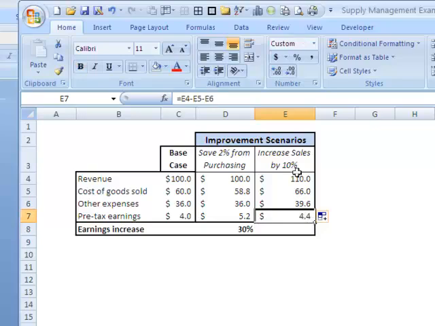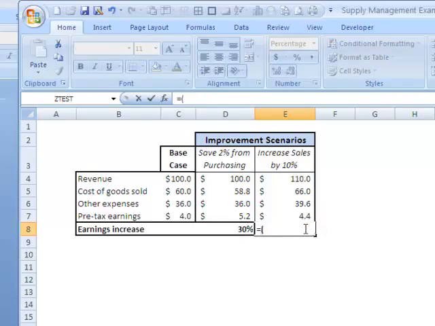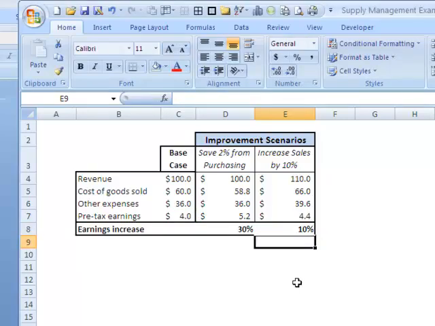So the 10% increase in sales did not give us as much of an increase to pre-tax earnings as did merely reducing the costs of our purchases, the cost of goods sold. Now I can't copy this same formula because I didn't anchor it properly, so we'll just write that same formula again. We'll take the new pre-tax earnings divided by the base case pre-tax earnings, and subtract 1, and that gives us a 10% increase in earnings.